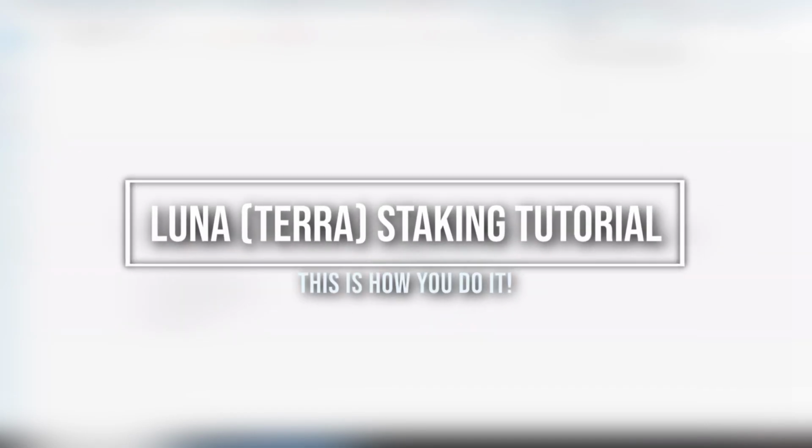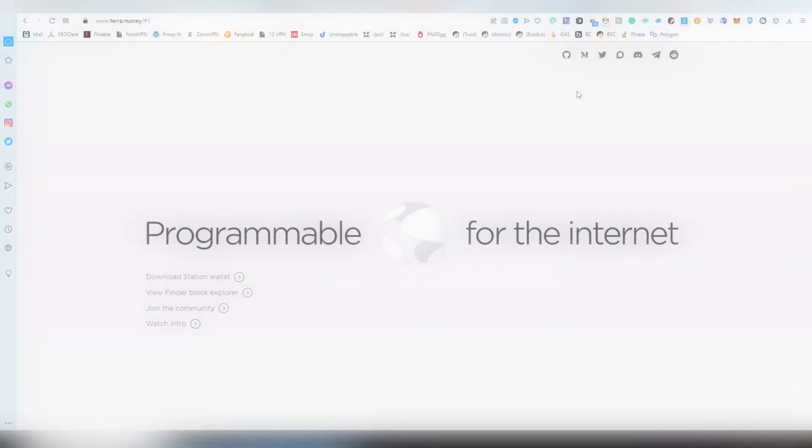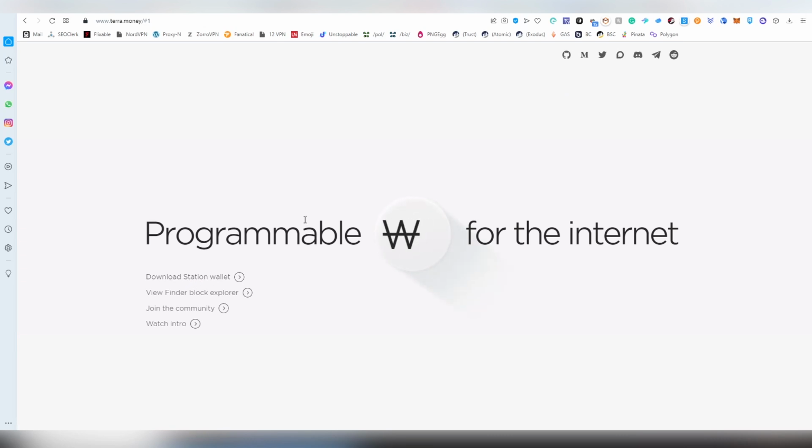I am your dude LL here, and today I'm going to be teaching you guys and girls how to stake your Luna Terra money. And as of right now, to my understanding, the only way to do that is through the Terra Station wallet, which you can download from the official website terra.money.